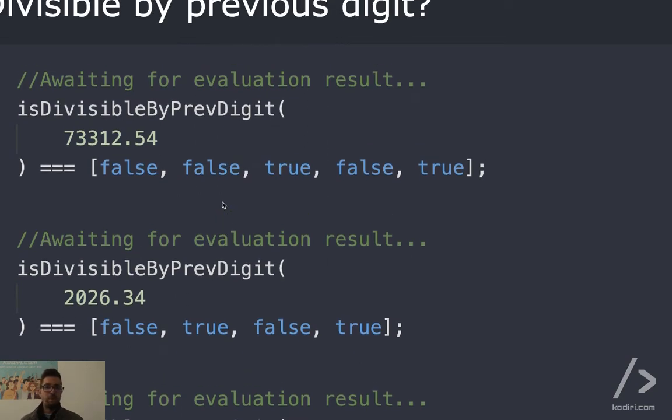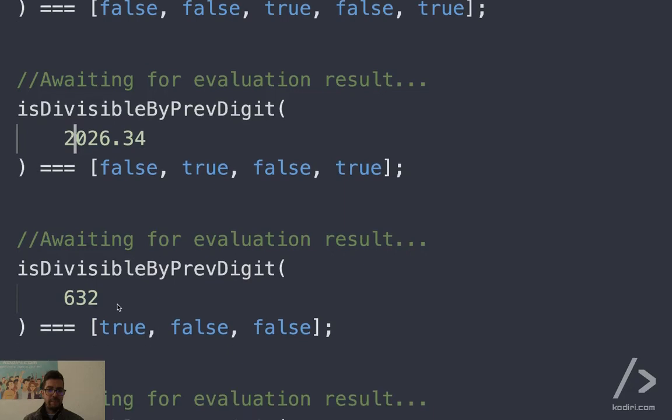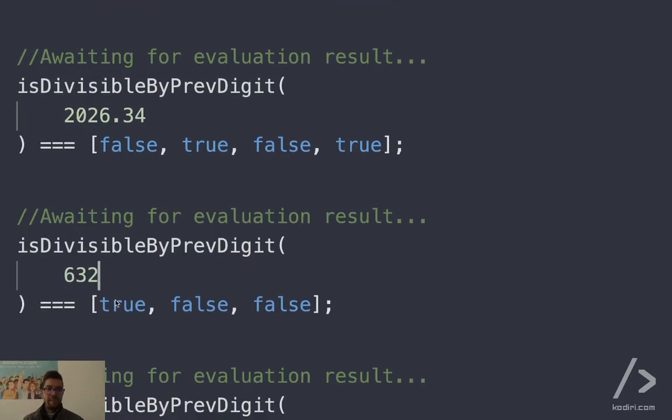To make it a bit more complicated, on the first one, we should compare against the last digit, right? So we would wrap around to the end. Is 7 divisible by 2? No. Is 2 divisible by 6? No. Is 6 divisible by 2? Yes, true, right? So that's pretty much the idea.